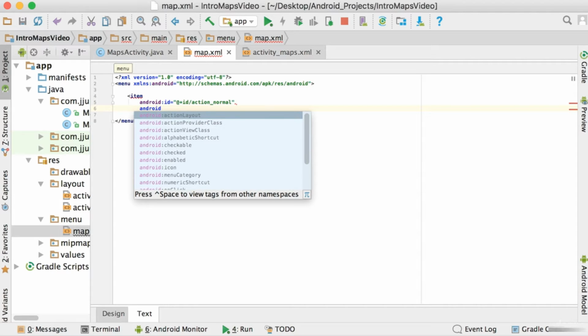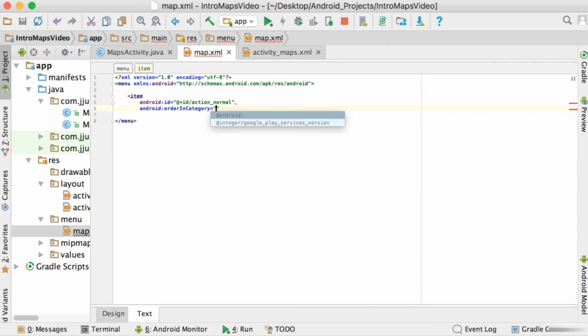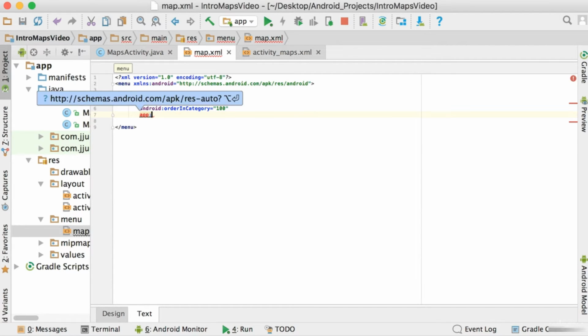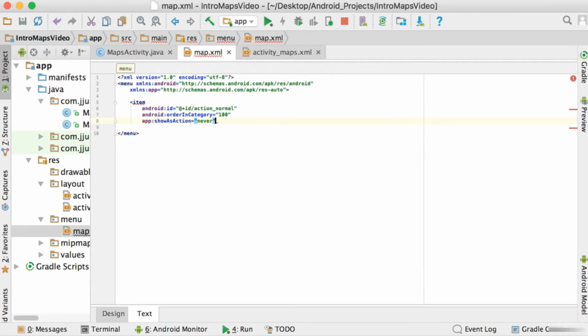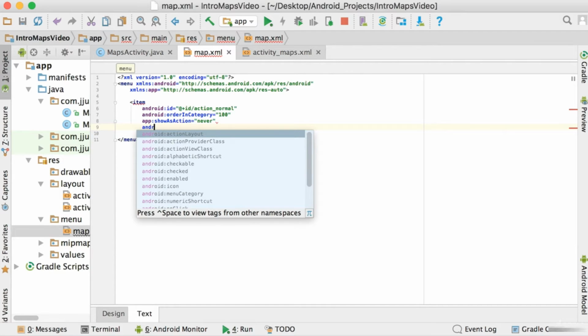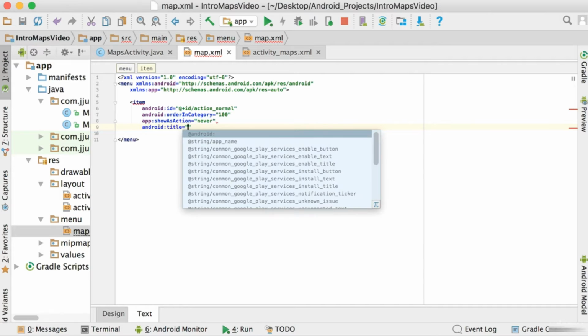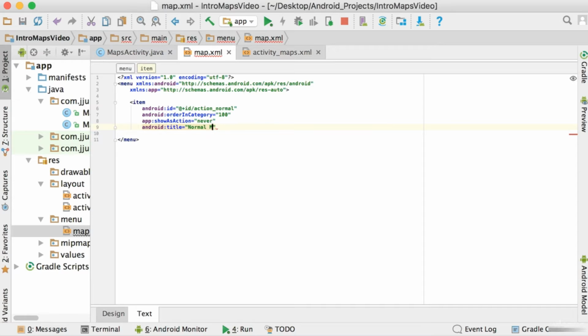So let's just go and add another attribute here. So we're going to have the order in category, and the order in category should be, let's say, 100 there. We'll set that later on. And then also I'm going to use app show as action and choose never there, so that we don't have the action bar there. Alt Enter for the import for that app. And then I'm going to have a title there. So I'm going to say Android, let me just see if I start typing title. There we go. And the title, we can say something like normal map. Okay, so that is my very first item there.